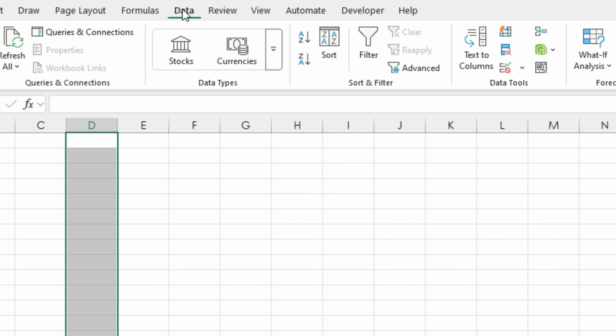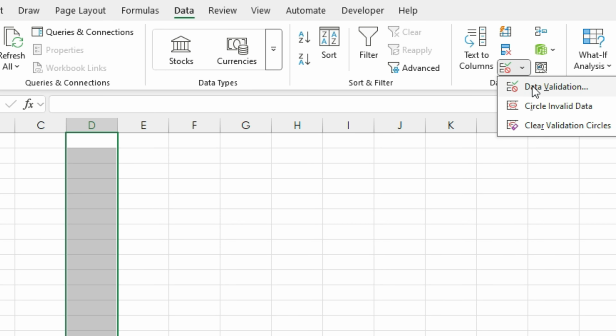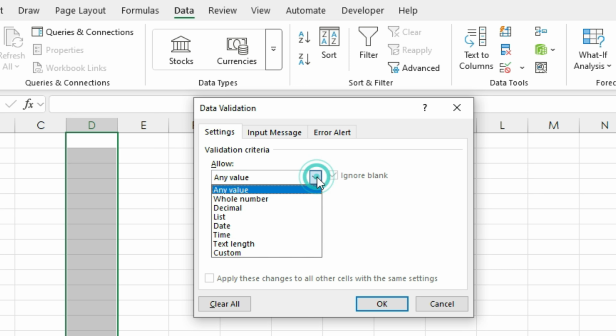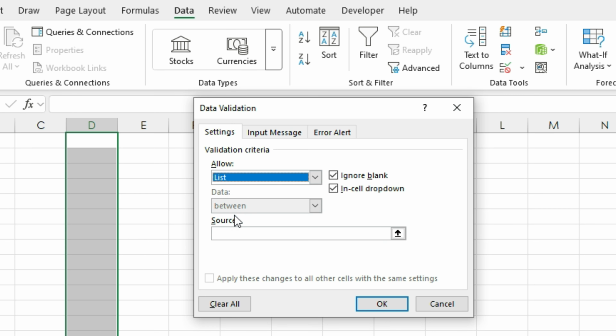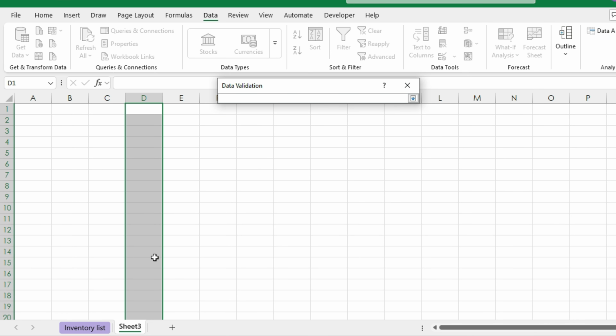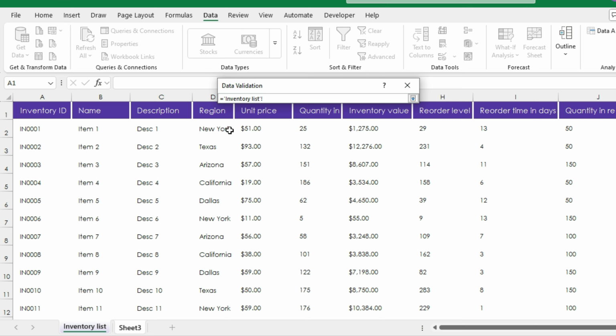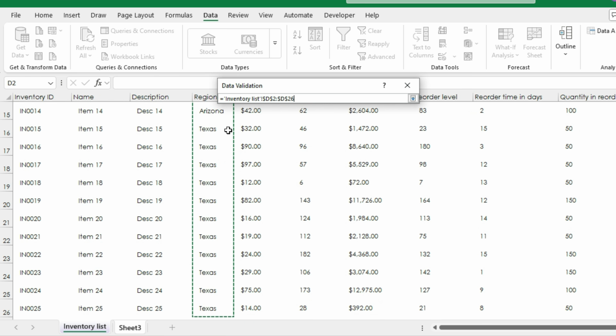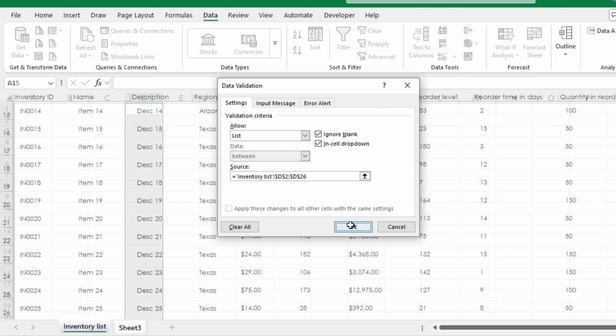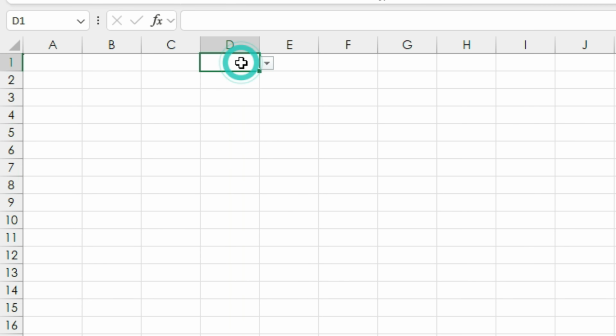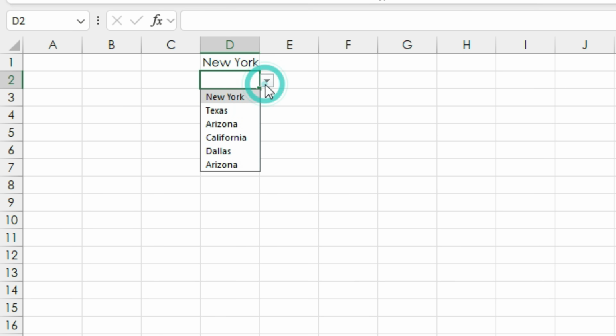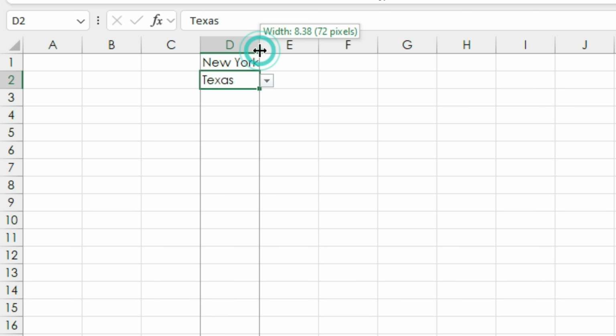Head to Data, Data Tools, Data Validation. Select List and click the up arrow icon in Source. Select values that you want to add and select OK. From now on, whenever you enter new data in the column, a drop-down menu appears. You can use it to insert entries easily.